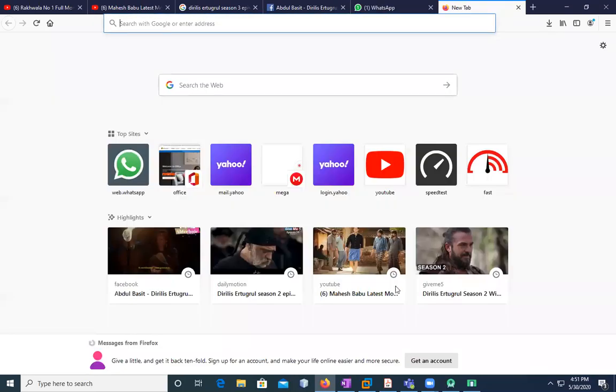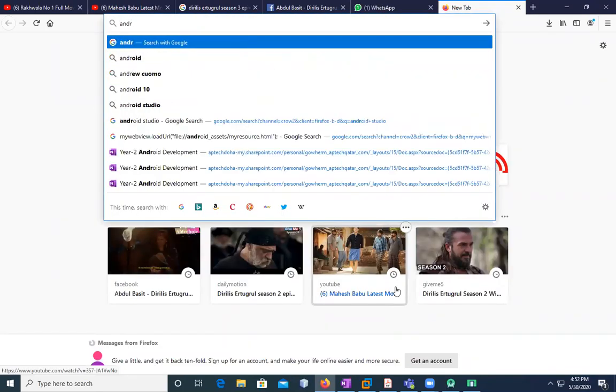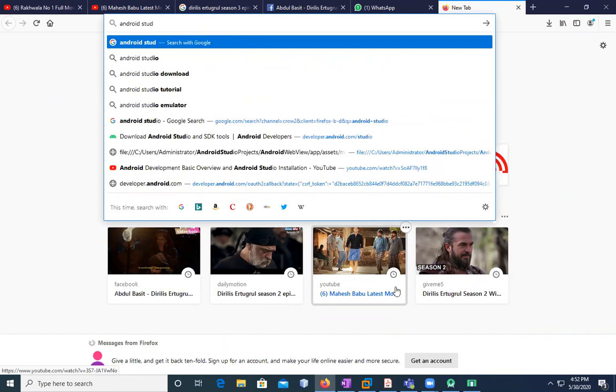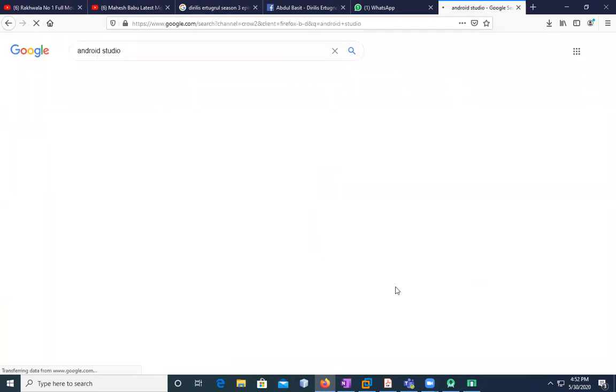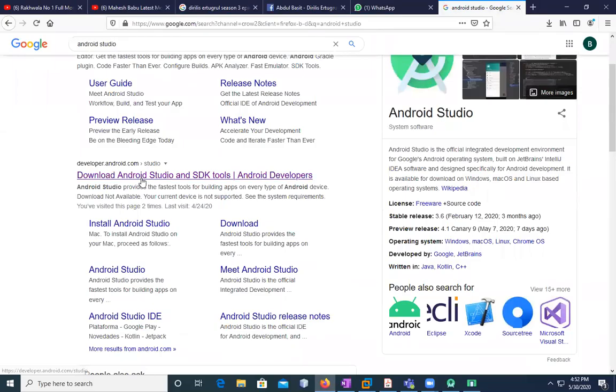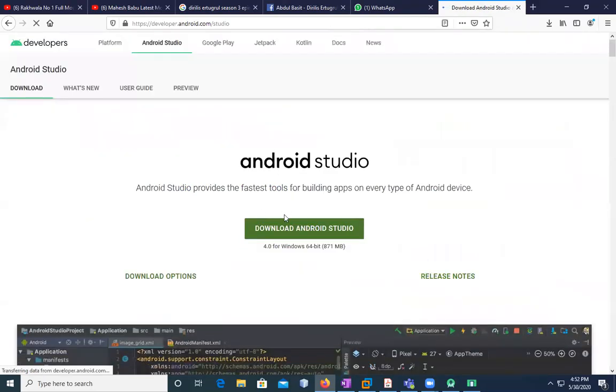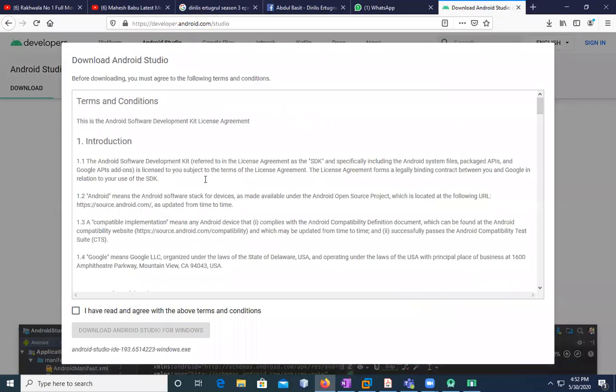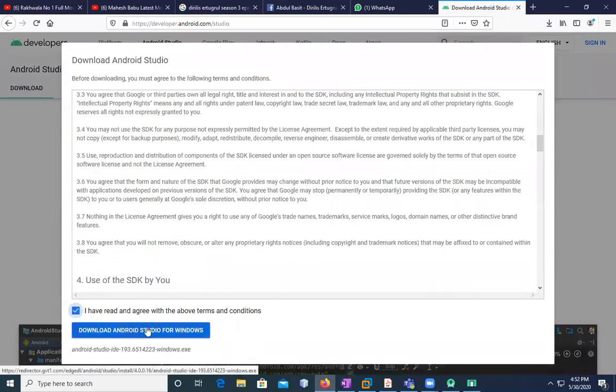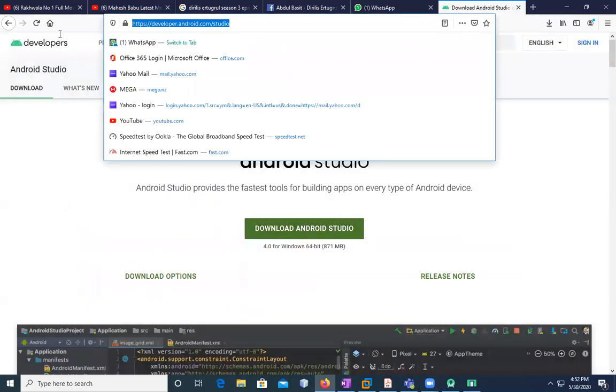So you can download Android Studio, all of you. You can download Android Studio and SDK tools here by just searching for Android Studio. Here it is: download Android Studio 4.0 for Windows 64. Just click on it, accept the terms, and download Android Studio for Windows. Let me send you the link on your WhatsApp.